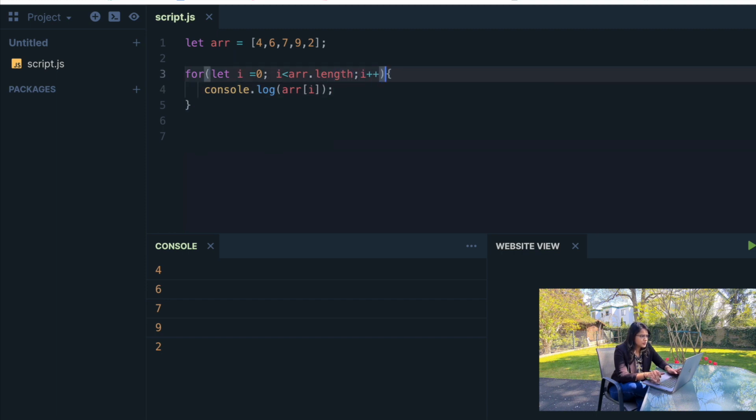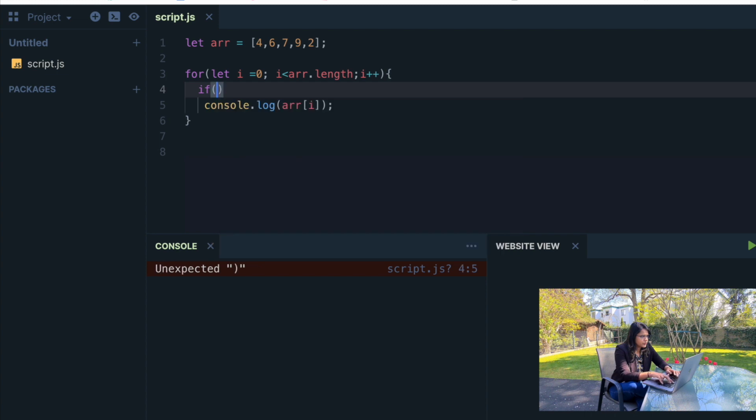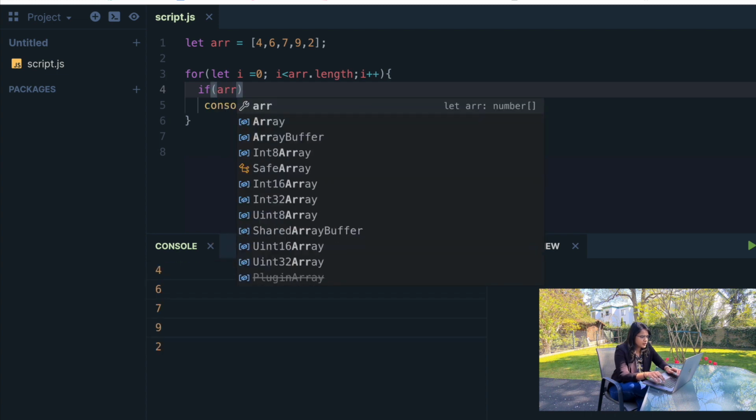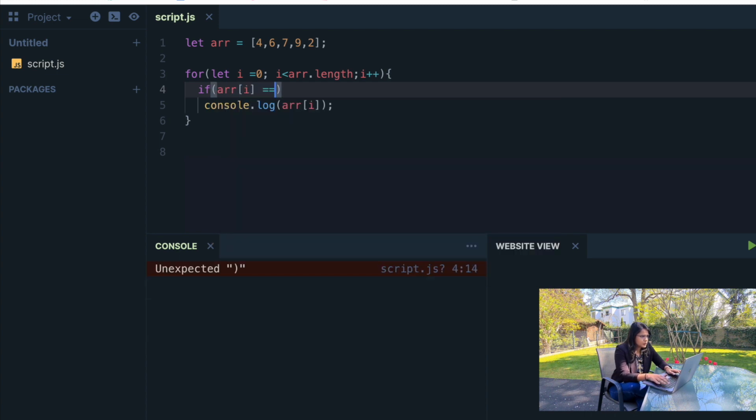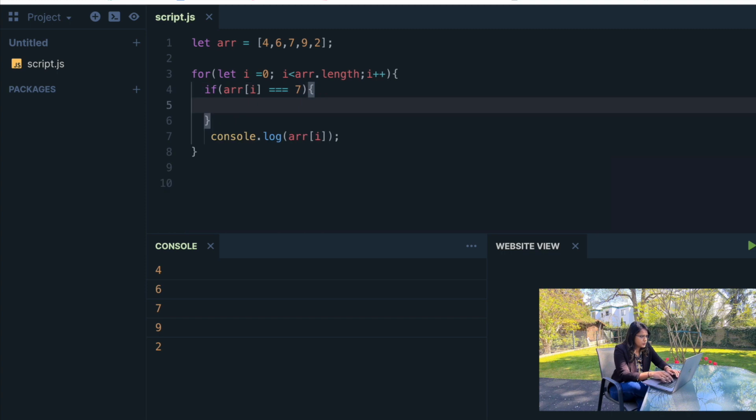But if I want to say if arr[i] equals 7, I want this to return. Or I can do a break here, maybe, right? So both of the things we can do. Now what happened is it has printed 4 and 6, and when it saw it is 7, it broke this for loop and came out of it.